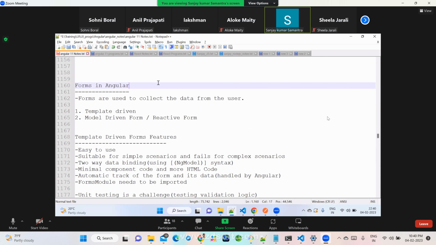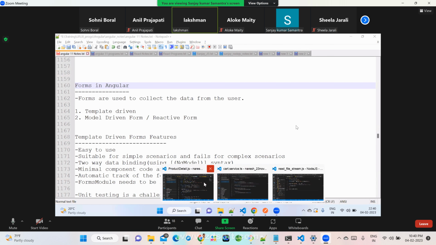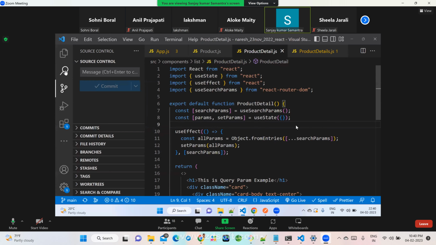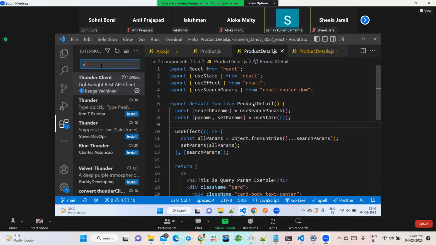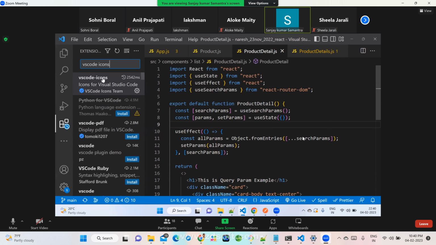That's pretty clear. Sanjay, this one. What is the extension you have used to show the file names as HTML5 and TypeScript as TS? VS Code icons. Okay, okay, VS Code icons. Okay. Thank you. Yeah, this is the one.